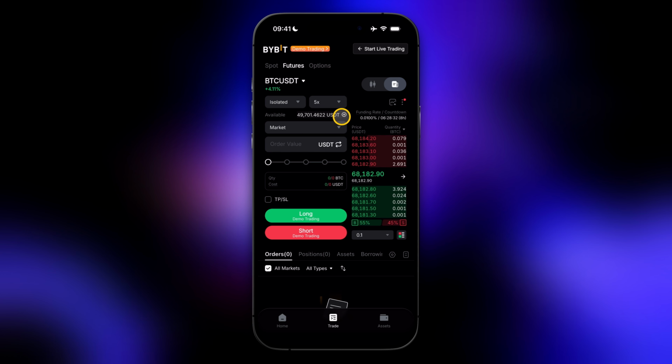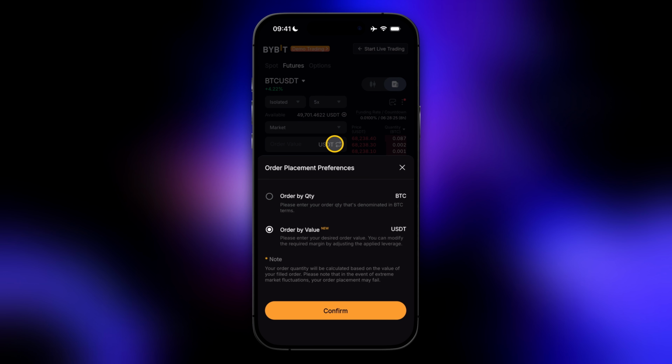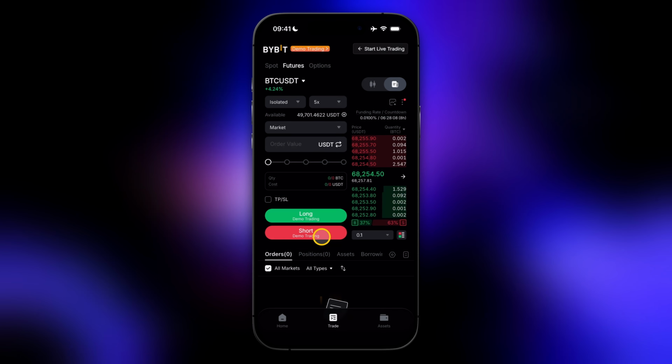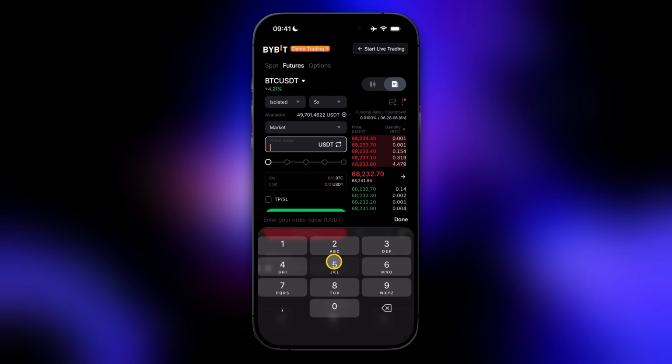Up here, we can see our available funds in our account right here. And then down below, we can now set the position size. We have different options. If you click on this button right here, we can choose between order by quantity in BTC or by value in USDT. So it's practically the same. One time we are setting the position size in Bitcoin and one time in USDT. I personally prefer it in USDT because then I can now simply say I want to open a $500 position.